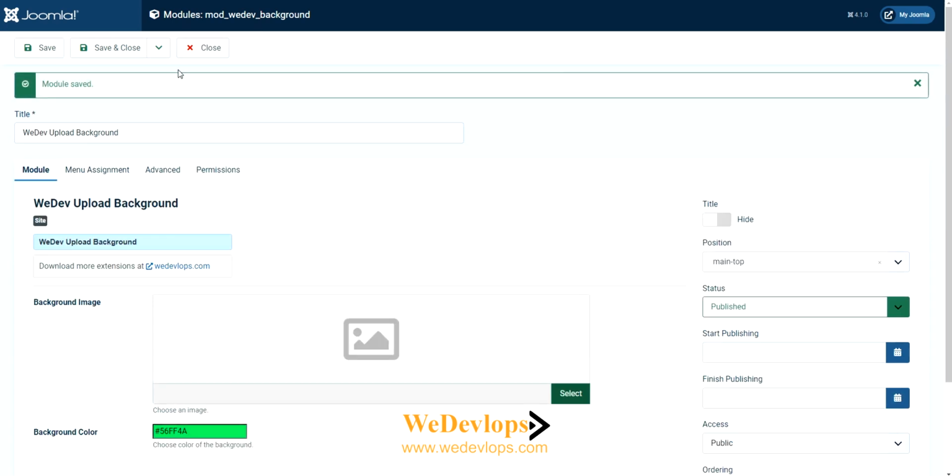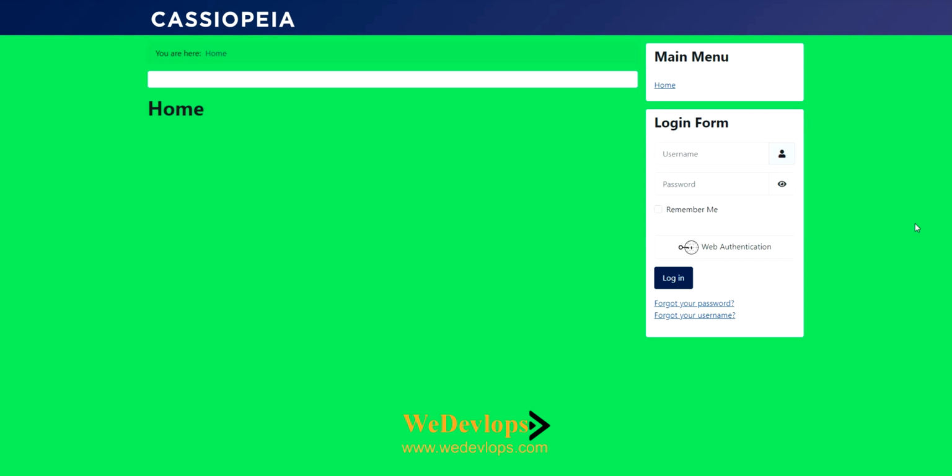Now the module is saved. Now let's check our front end. There you go. You have the color that you chose in the module.